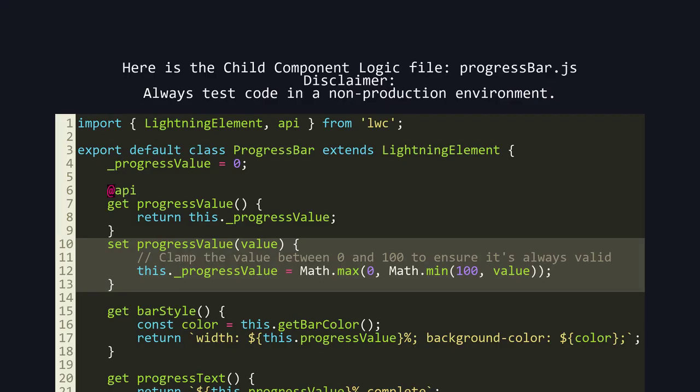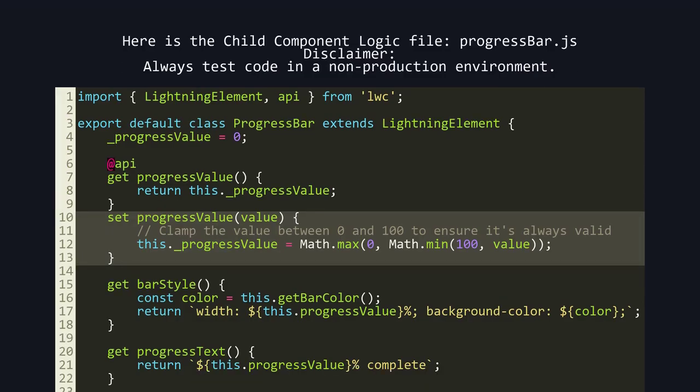Disclaimer, always test code in a non-production environment. Using a setter on our public API property is a robust design pattern. It allows us to validate or sanitize the incoming value, in this case ensuring the progress is never less than 0 or greater than 100.